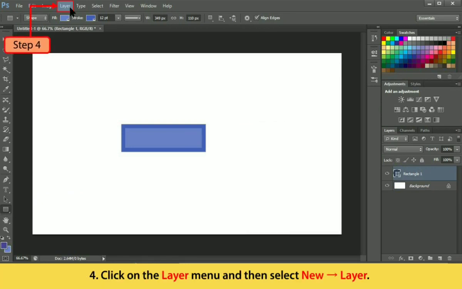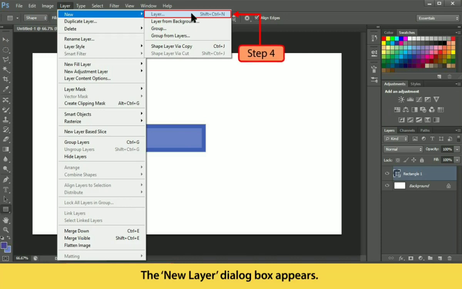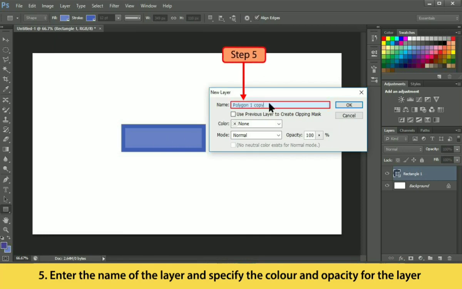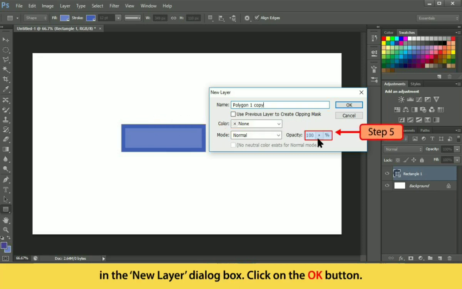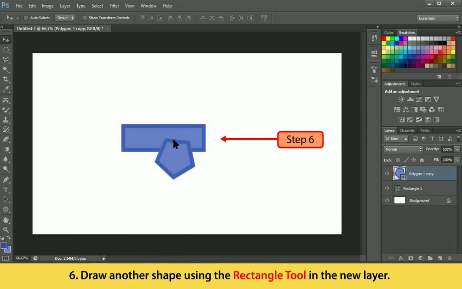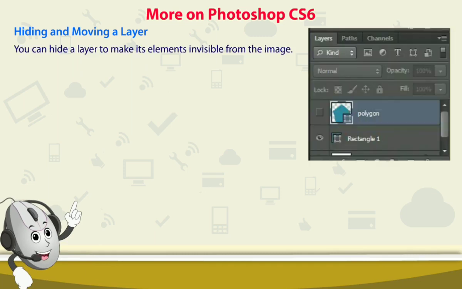Now click on the layer menu and select new layer. The new layer dialog box will appear. Now enter the name of layer and specify the color and opacity for the layer in the new layer dialog box and click on the OK button. Draw another shape using rectangle tool in new layer. So there we have two layers, but it is displaying as the whole image.